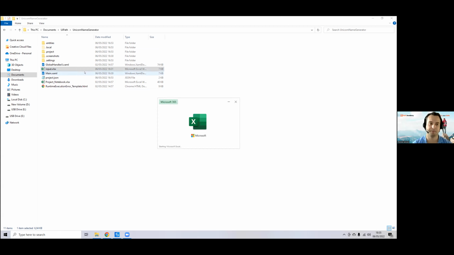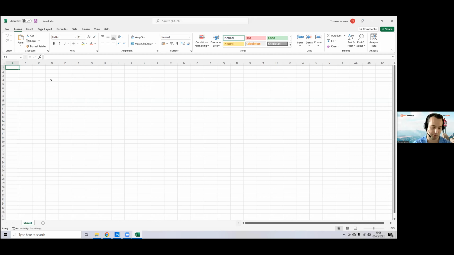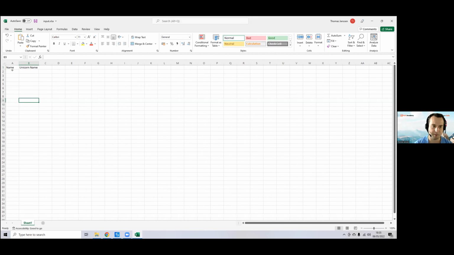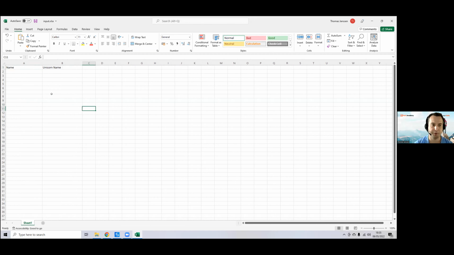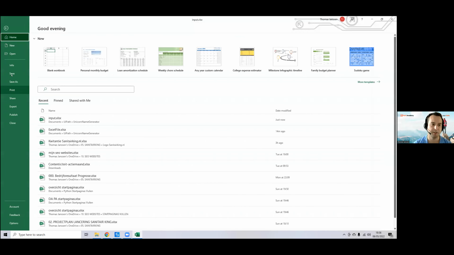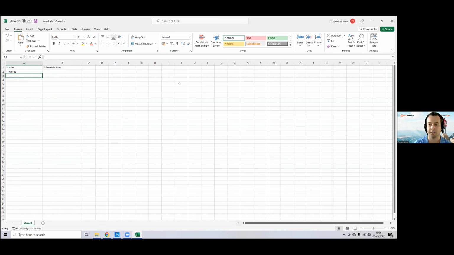Now, open that file, and let's create our header. In the header, you just put name, unicorn name. It doesn't matter if it's small caps or large caps. And at the second line, you put your own name. So I'm going to put Thomas. If you have this, you can save the file. So go to File, Save, and you can close Excel.